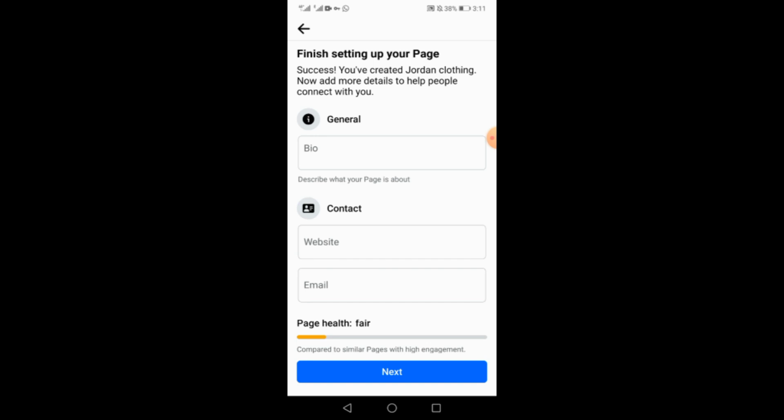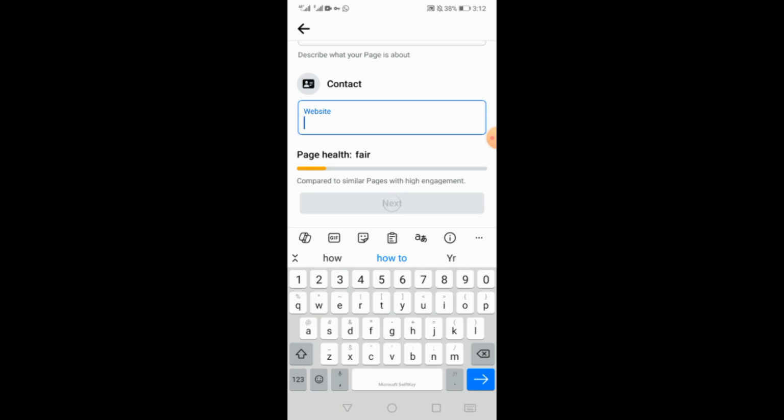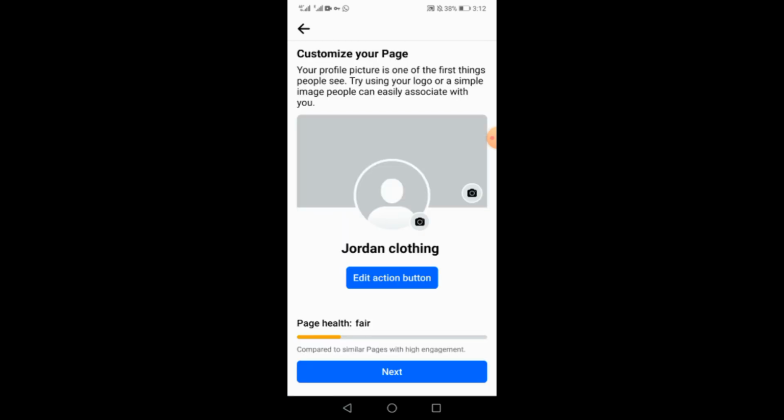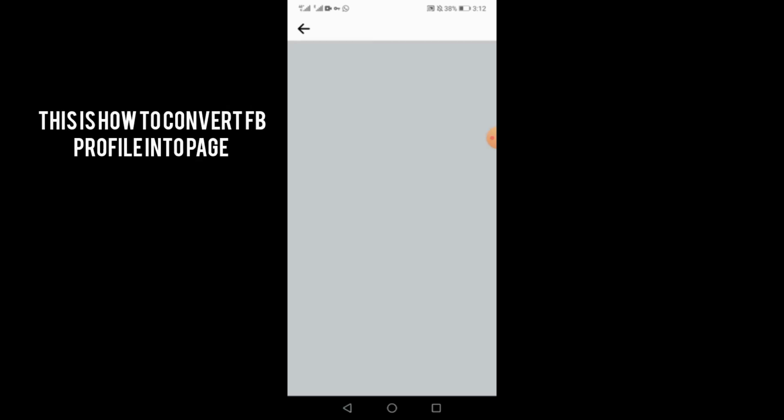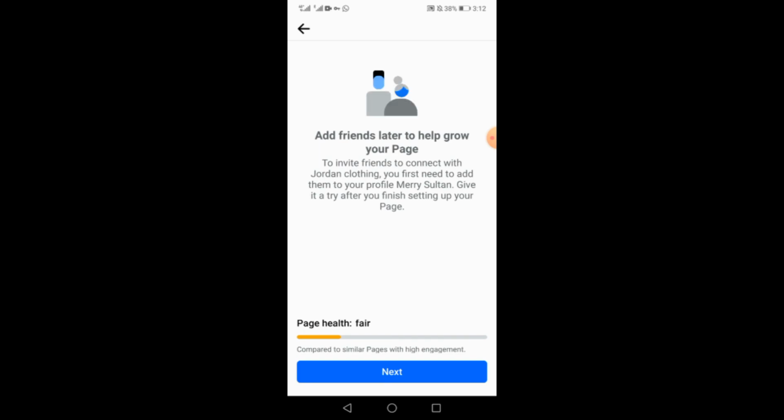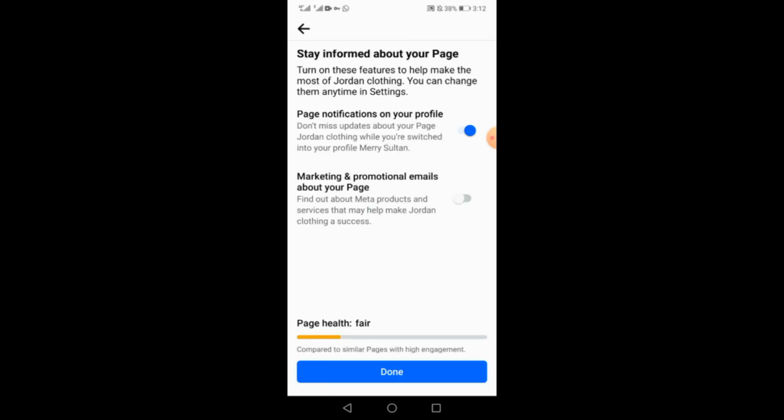Okay, journal, contacts and email. I can skip it. Now your page is created. This is how to convert Facebook profile to page. Okay, done.